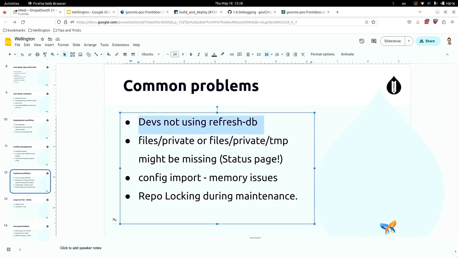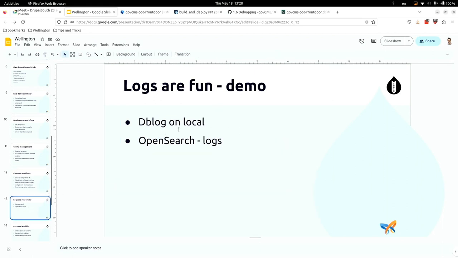Common problems: people don't use RefreshDB and take a lot of time importing the database. Sometimes when you set up a project, like I did with the quick copy, the private TMP folder might not exist, but you will see it on the status page, just create it. And the last thing I want to cover quickly is logs.